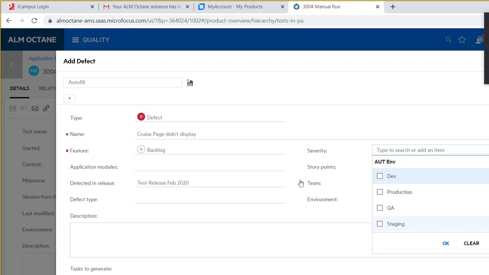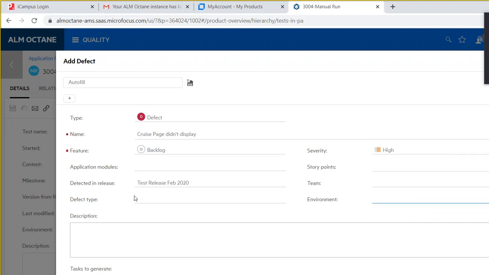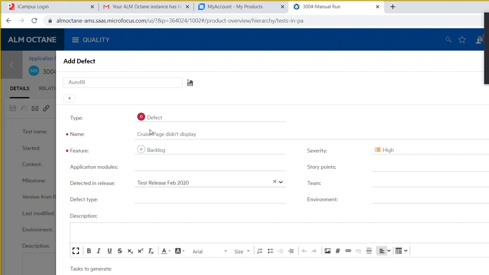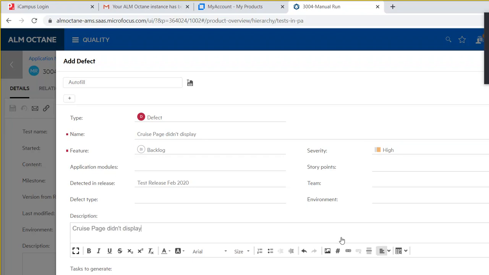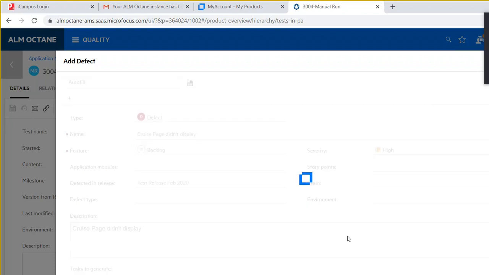If it is from QA, you select QA. If it is from staging, you select staging. Now you add a little bit of description. What is this defect about? Again, I think the description will be the same: Cruise page didn't display. And then you go to add and edit.